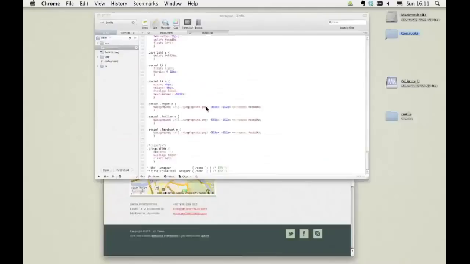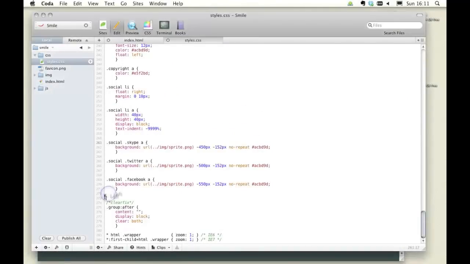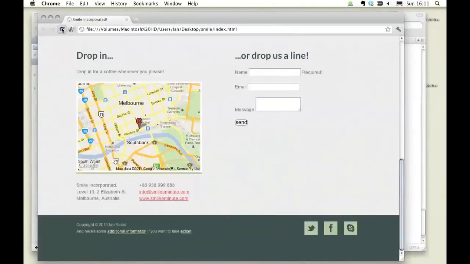Now they need a hover state as well, which we'd already determined in our PSD, which was that lighter green. And you can see here I haven't changed the actual background image, I'm determining simply the color of the background. So if I refresh that, we now have a nice neat hover effect.